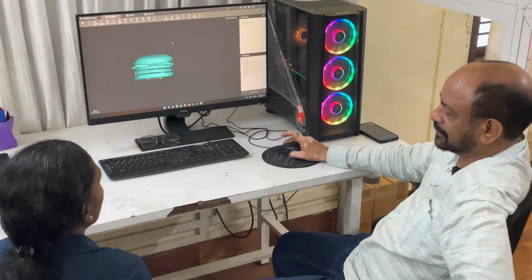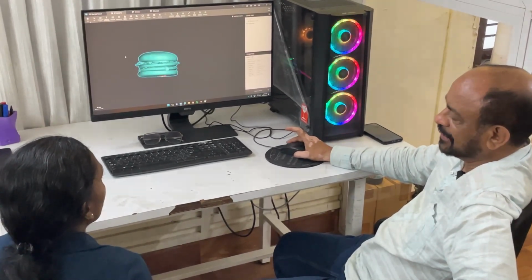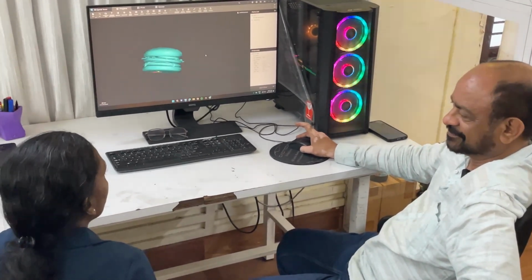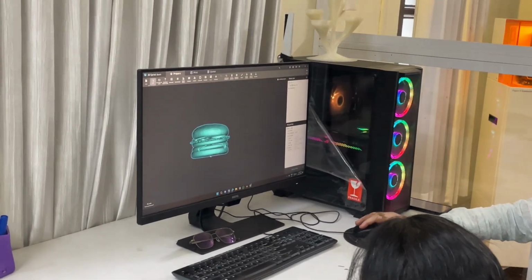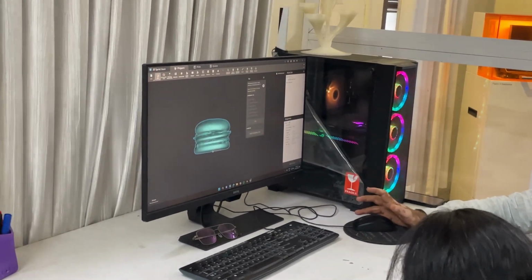Okay, we can see an example. So here, whatever may be your file, see, I downloaded a file. You know what this is? Burger. Yeah. So this type of image design, a three-dimensional image, is necessary to print. Without this image, it is very difficult to print.